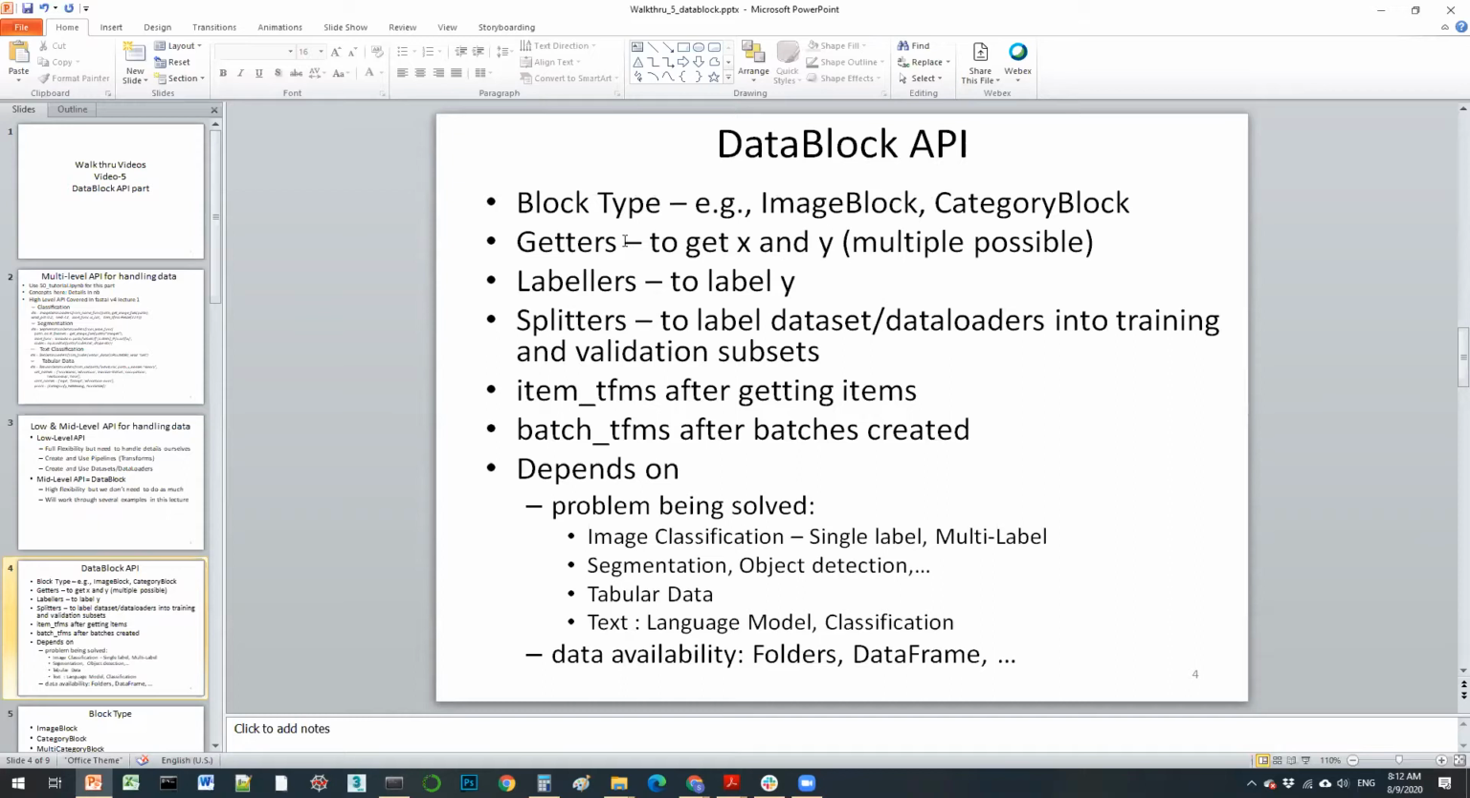Getters, we have seen that in the lecture that QB took us through, I think it was the second lecture, to get the X's, and there could be multiple Y's depending on what kind of data you're processing. Labelers, to label the Y's or the targets. Splitters, in order to generate the training and validation sets within the datasets and data loaders. So you'll get subsets of the dataset or subsets of data loaders, one being the training dataset and the other being validation. And there could be multiple as well.